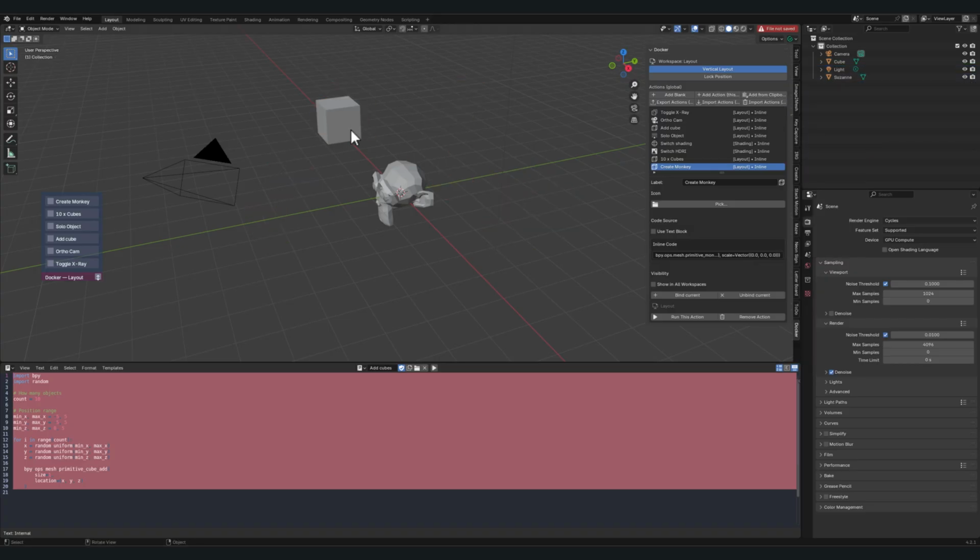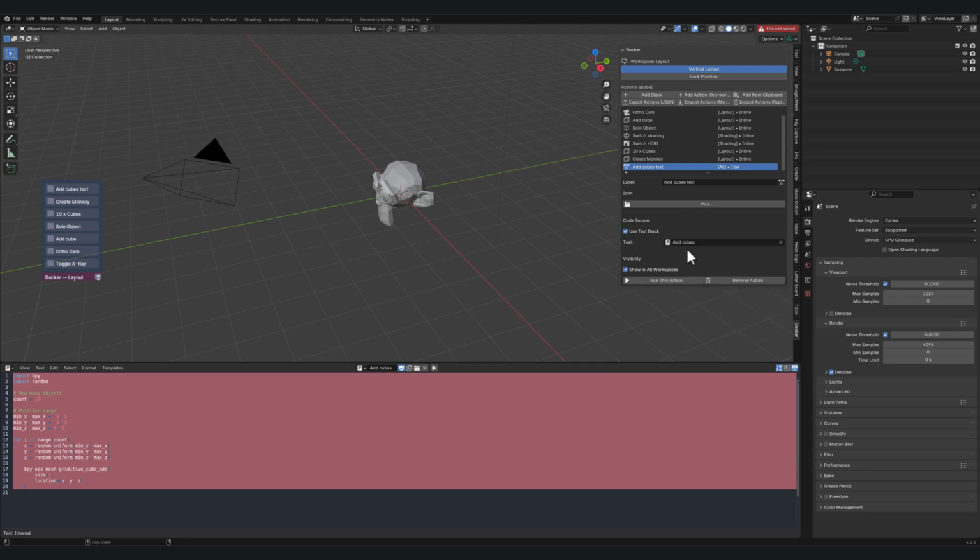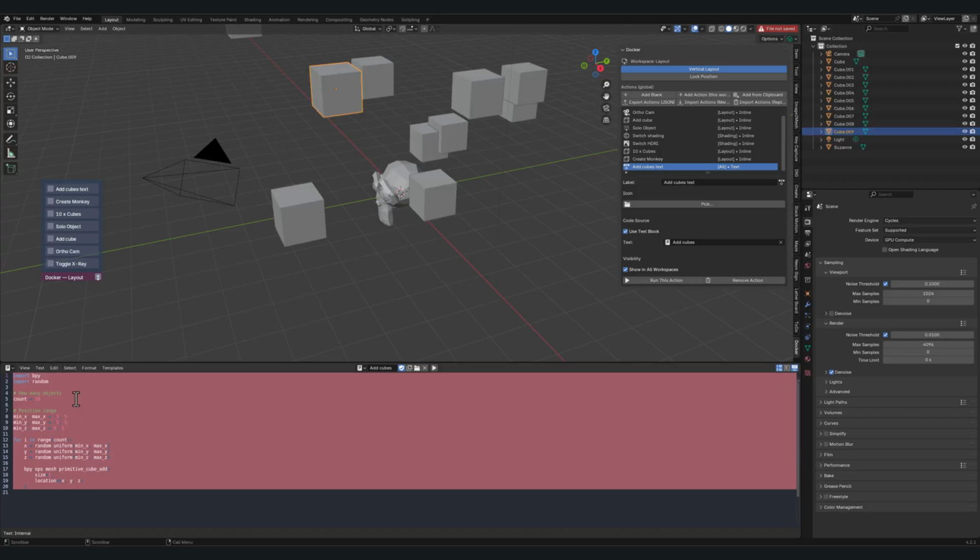But what this allows you to do is, when you're creating a blank button, we can come in here and I can just say add cubes text. And then we have a button generated up here for add cubes. And then what we can do is use a text file. So we can click onto the text file now, and now when I run this, it's going to generate from this code here.